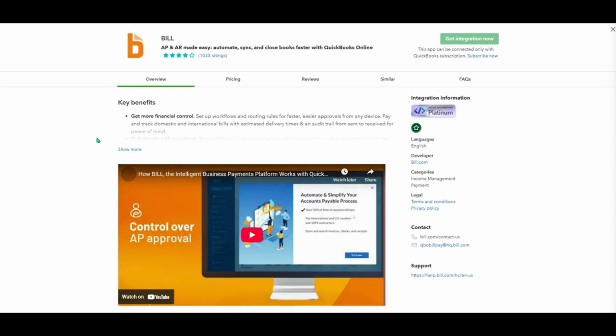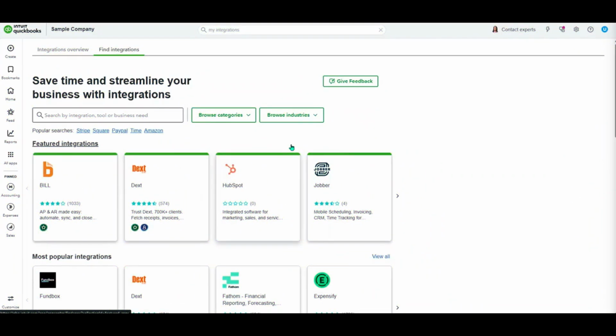Once the setup is complete, Bill and QuickBooks Online will be connected. From there, your bills, vendors, and payments can sync based on the settings you selected. You can return to My Integrations later to review, manage, or disconnect the app.